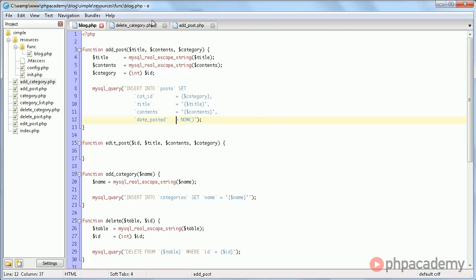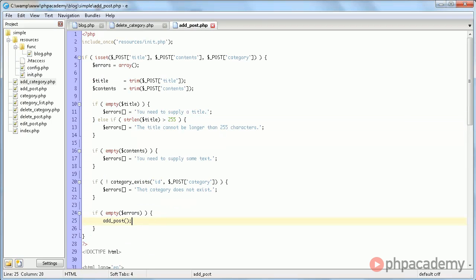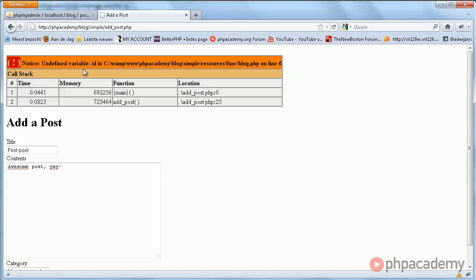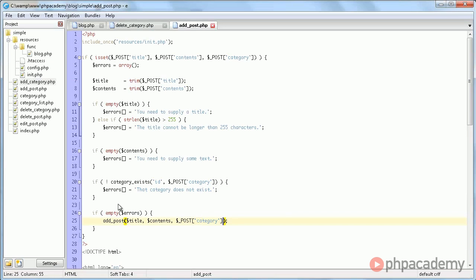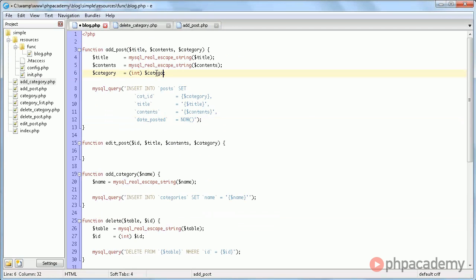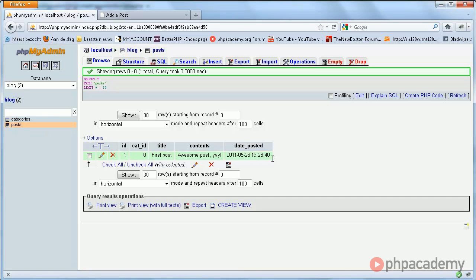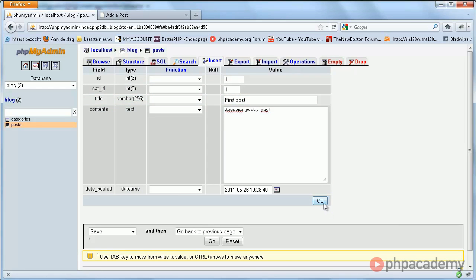So let's finish that. And of course, we need to put title, contents, and post category in here. And now, when we submit the title, first post and awesome post, yay. We're just gonna post it to the uncategorized category, and we get undefined variable ID on line 6. And of course, this needs to be category. When we go to posts, we see that it did post, but because of this undefined variable, this category ID here is 0, so we're going to change that to 1 manually.